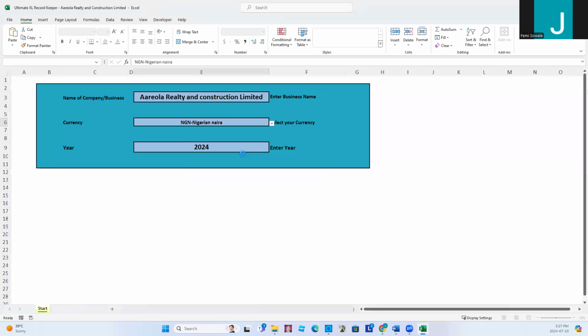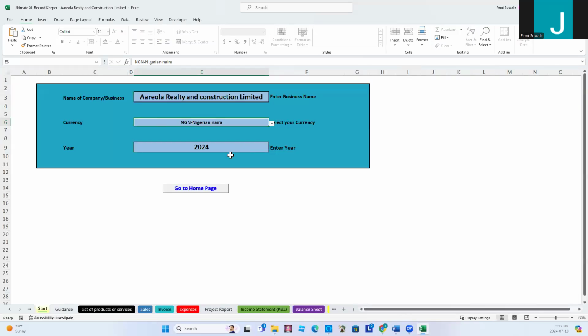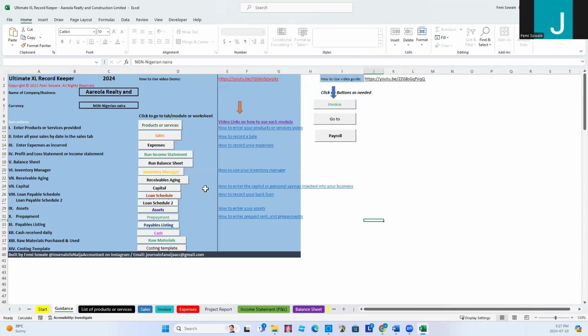So you click on OK, and then it's gonna load for a little bit, like 7 seconds, and then it will be ready to go. Now you see this, you can click on go to home page. Please note that all of these buttons work on the actual Excel version for the computer. It won't work on your tablet, it won't work on Google Sheets, neither would it work on the phone. So this is meant to be for computer.